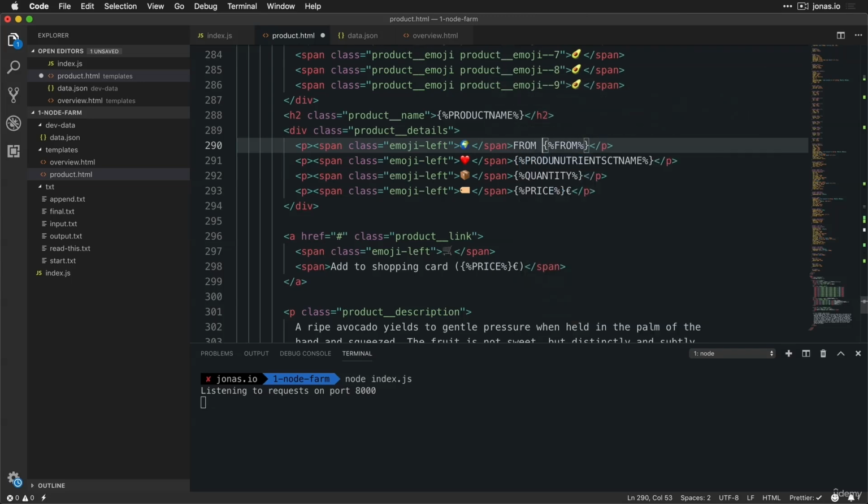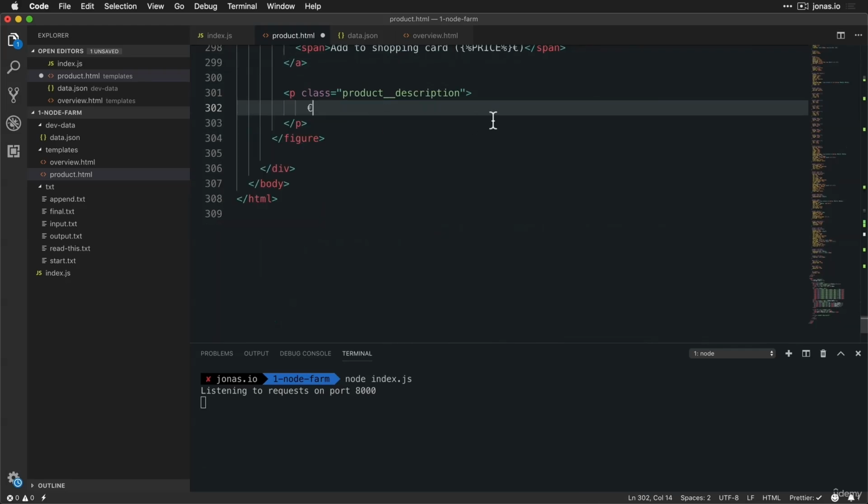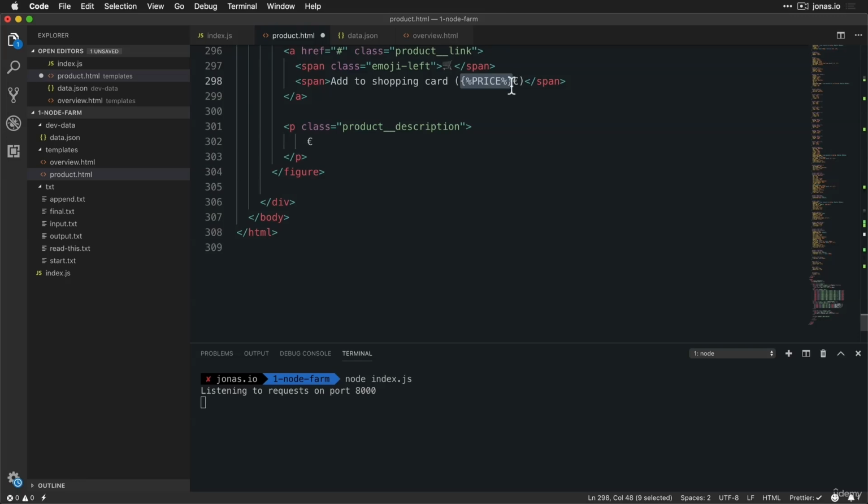And let's actually write out from, not in uppercase, so that this text makes a bit more sense. So for example, from Portugal or from Spain or whatever. Oh, what's that here? Okay, I guess I just wrote in the middle of product name. So nutrients. Okay. Oh, and down here we have, of course, the description. So let's replace that as well. Oh, of course, I need to get this one back. And so description.